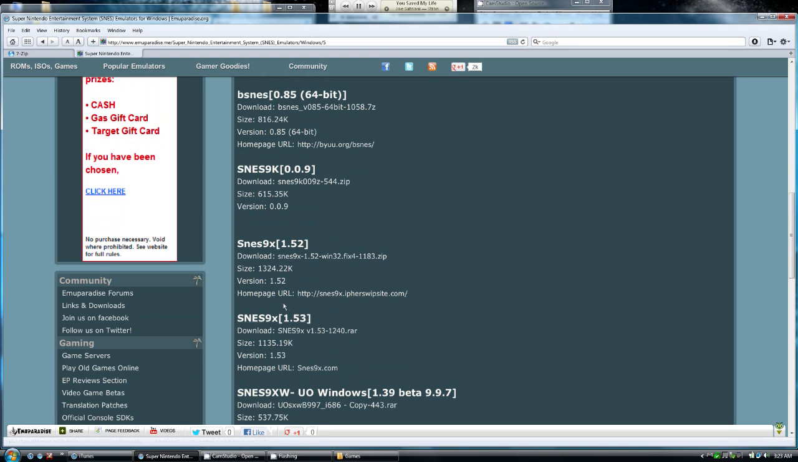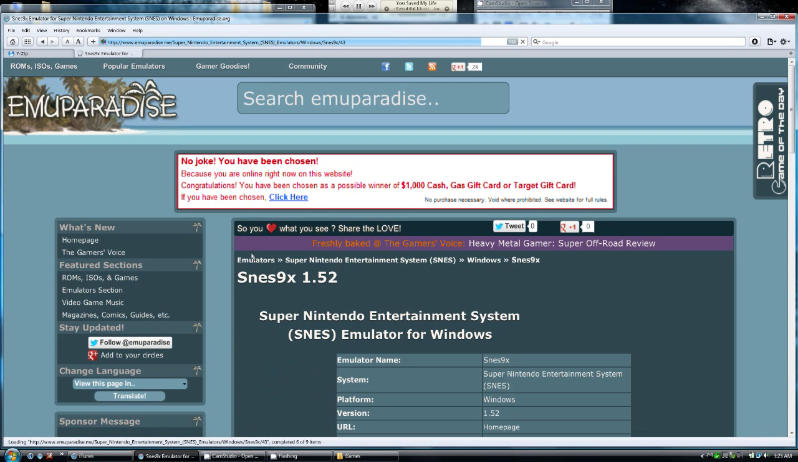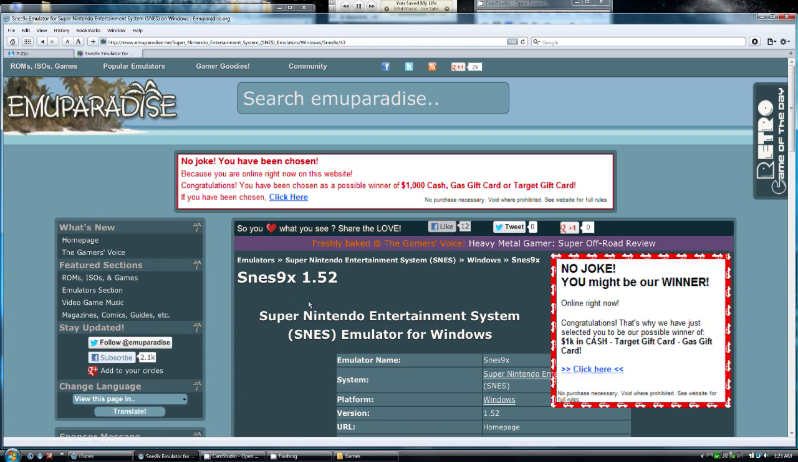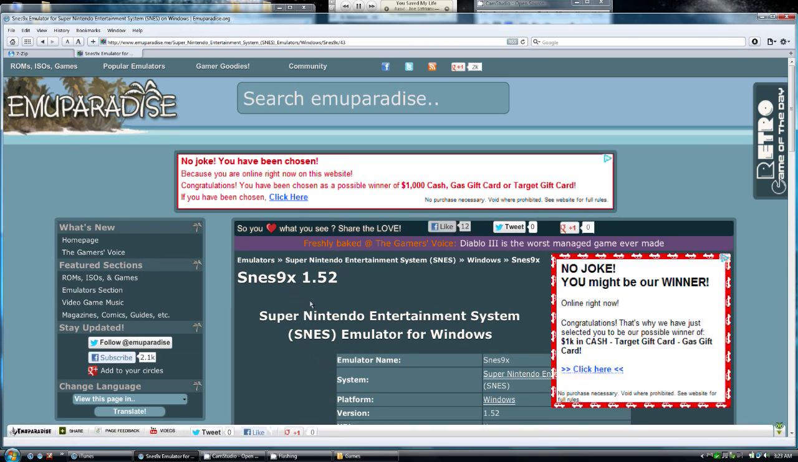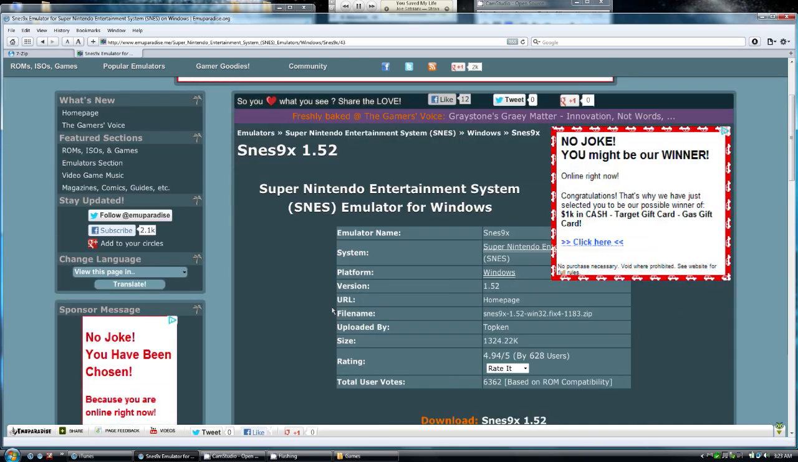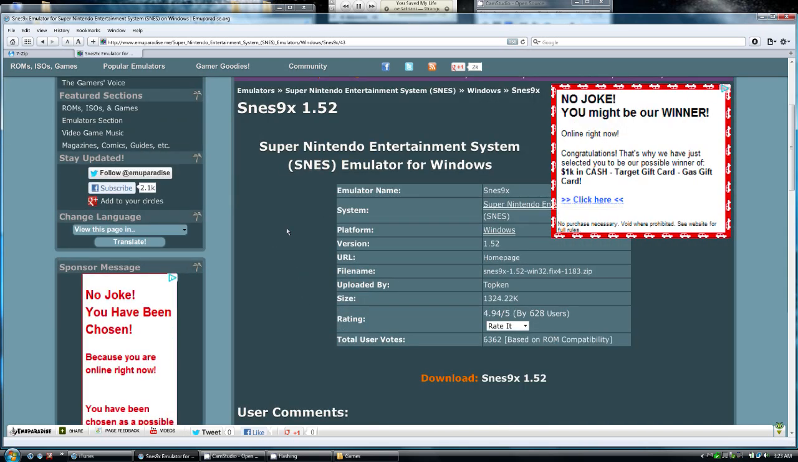Snes9x version 1.53, from what I've read, has a bunch of problems with it. So we'll use Snes9x version 1.52 as an example. When you click on it, it'll take you to a page like this: Snes9x version 1.52, Super Nintendo Entertainment System, SNES emulator for Windows.